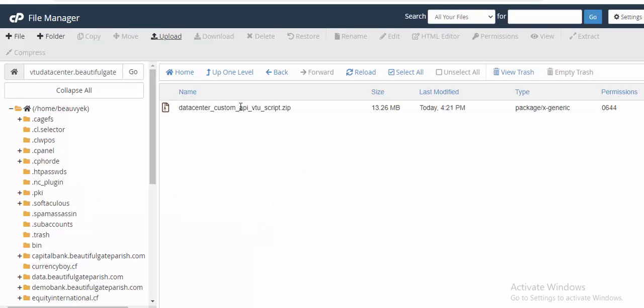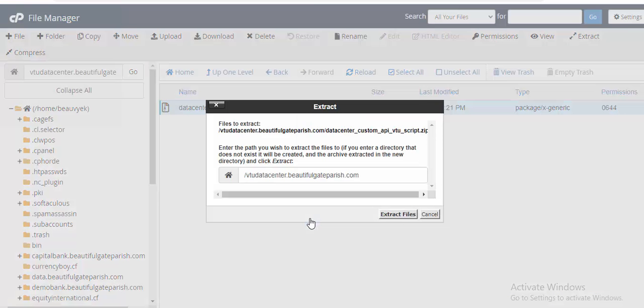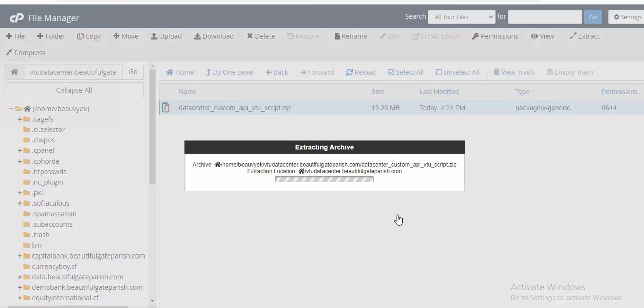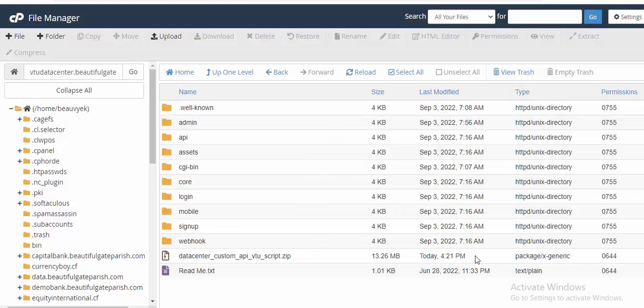You can see that this is the file here. You right click on it and click on extract. You click on extract file and everything will be extracted. Boom. So we are not done yet. You can see we are not done yet.